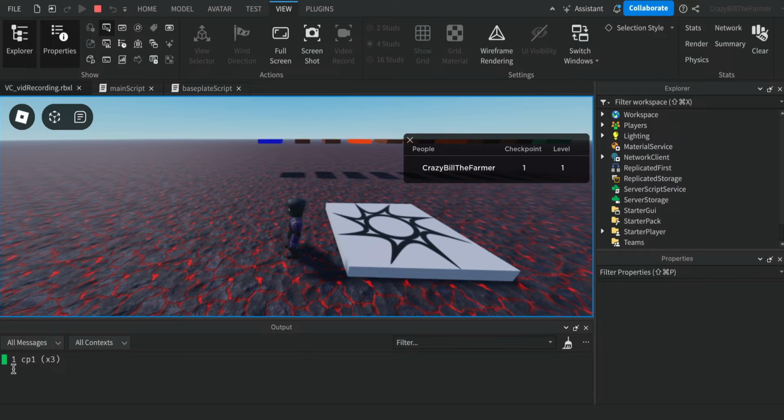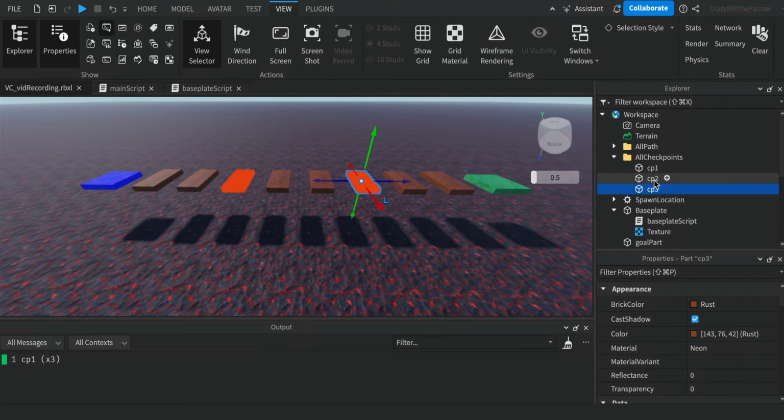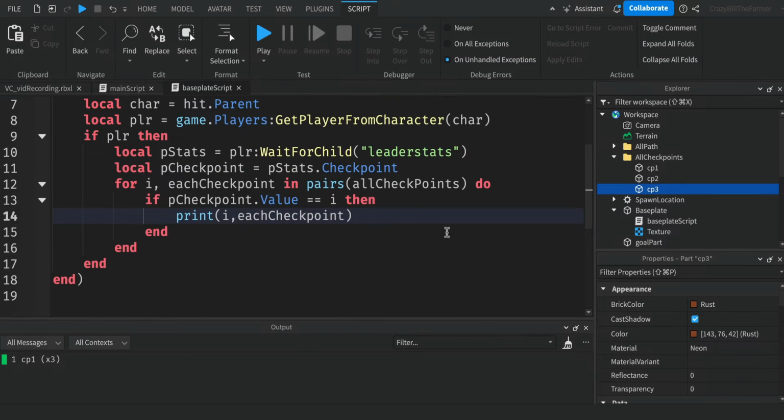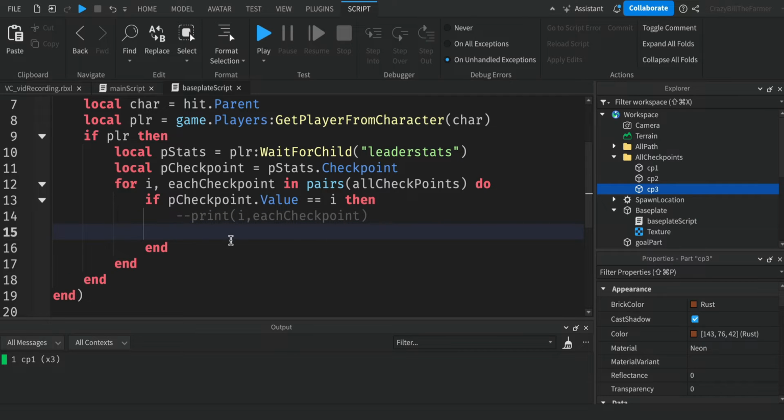And now you should see that the 1 for the I matches up with CP1 over here. Now there is a way we could fix that in code. However, since we're only working with a few parts, that's the quickest and easiest way to do that. So back into our baseplate script, now we know we're working with the right parts that match up with I here. We can comment out that line. You can leave it in there to do checks later if you wish.